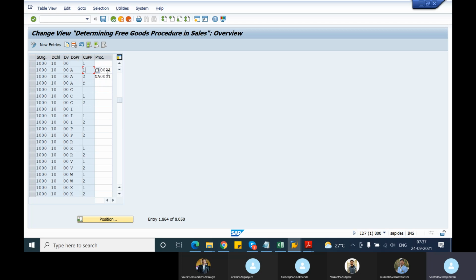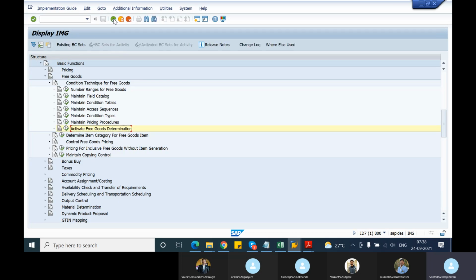So whenever these conditions get satisfied, that is the sales area, the document pricing procedure and the customer pricing procedure, this pricing procedure would get determined in our sales order. Inside this pricing procedure, we would have the free goods condition type.